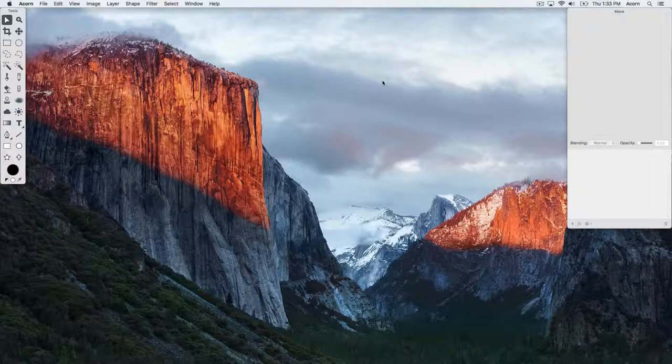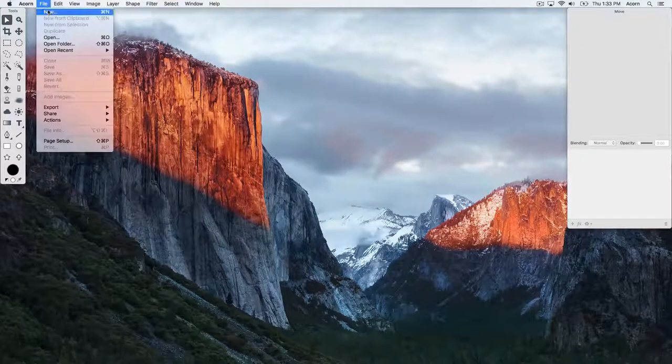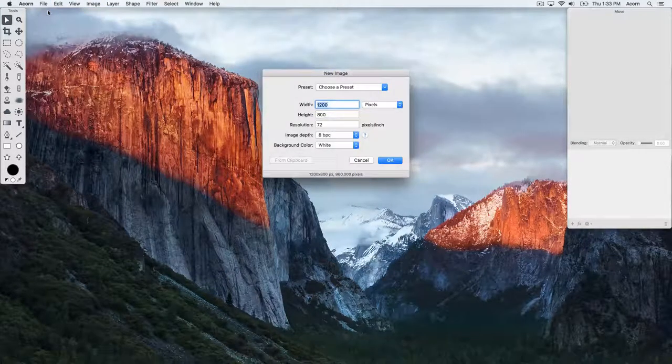This tutorial will go over some of the basics of layers, including how to move layers, how to resize layers, and how to rotate layers. To start with, open Acorn and choose New Image. We'll choose the dimensions of 1400 by 800 pixels with a white background.